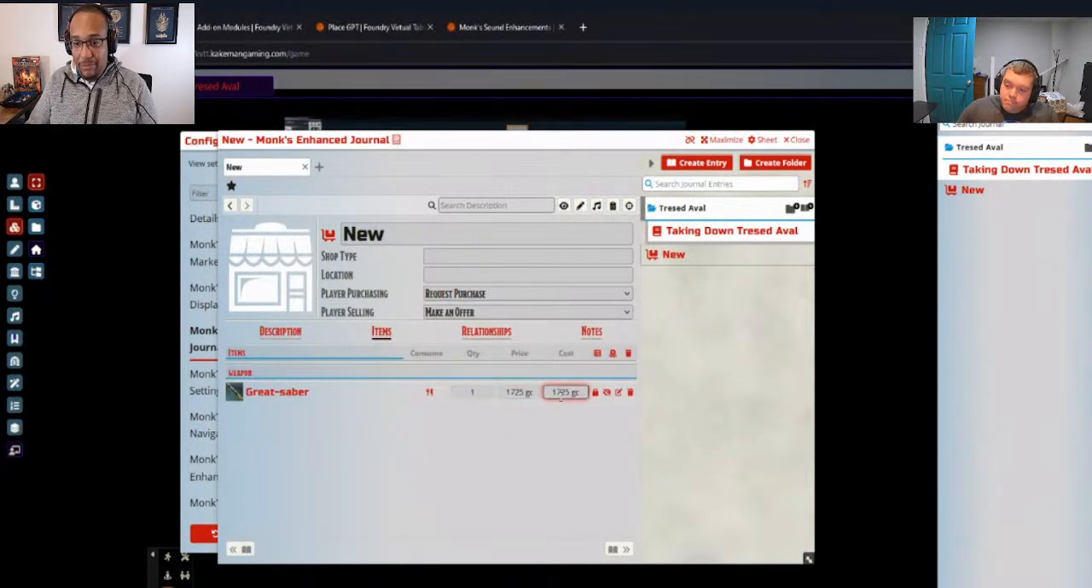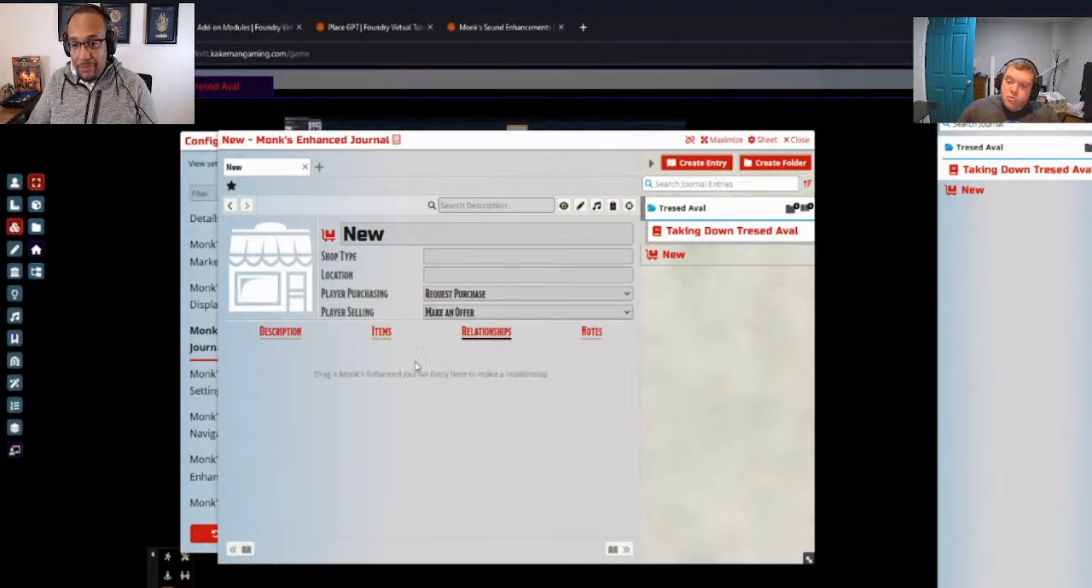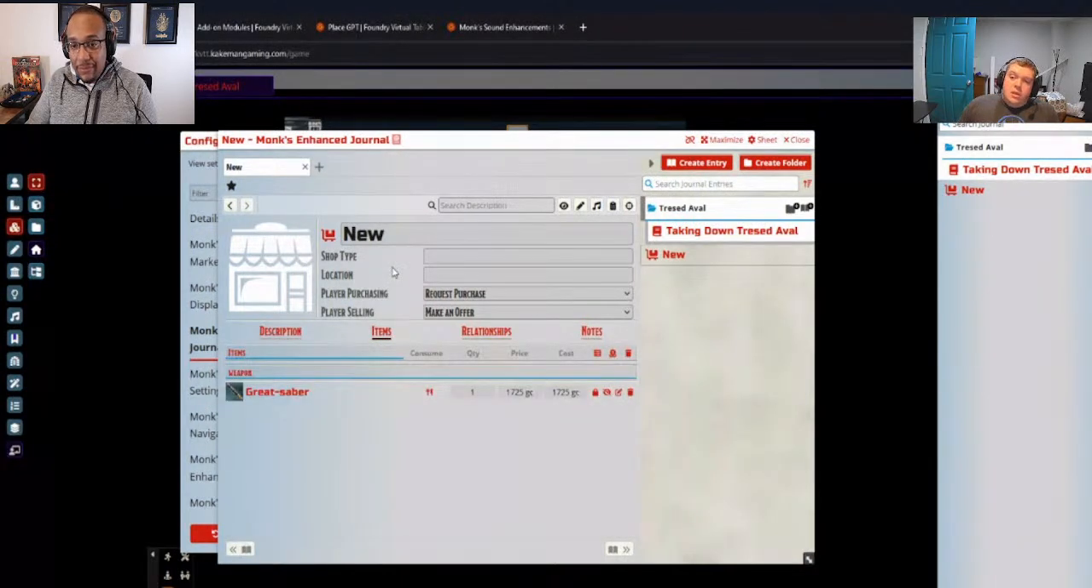Now there's an item in the shop, and they can come in and check items and play it. You have the description of the shop, relationship to any other points of interest, and notes for you as the GM for this shop. So the enhanced journals enable a lot of functionality that's not there in base Foundry. I highly recommend this one. I use it for shops myself.